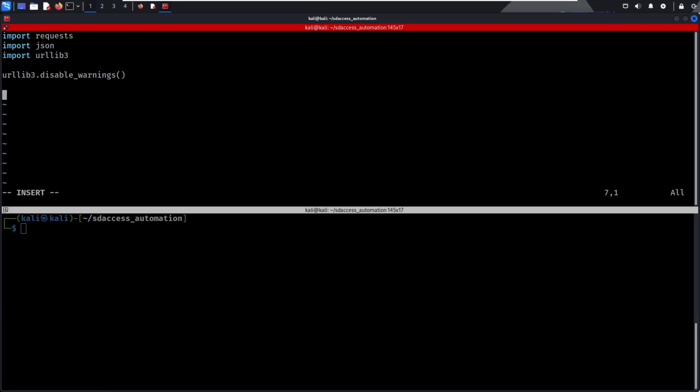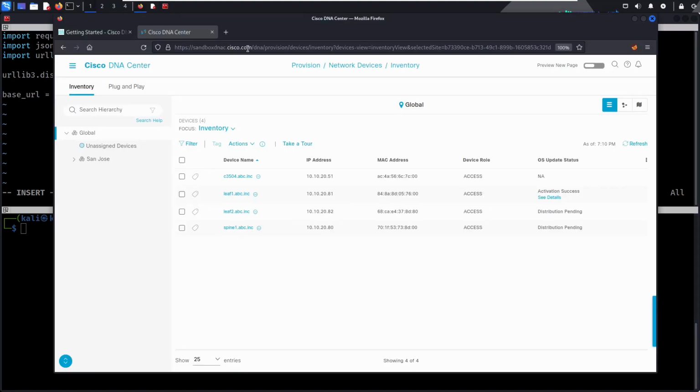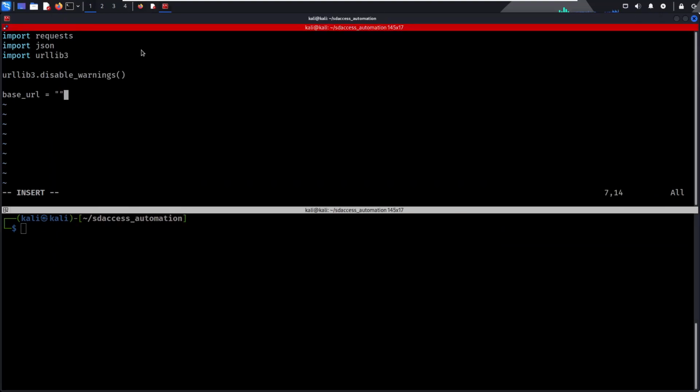Next, we're going to store the URL to get to DNAC inside a variable. I'm going to name it base_url, and I'm just going to grab the URL directly from the browser and paste it inside. Now we have to save the address where the authentication will take place, and that's going to be authentication_endpoint. The address is /dna/system/api/v1/auth/token.